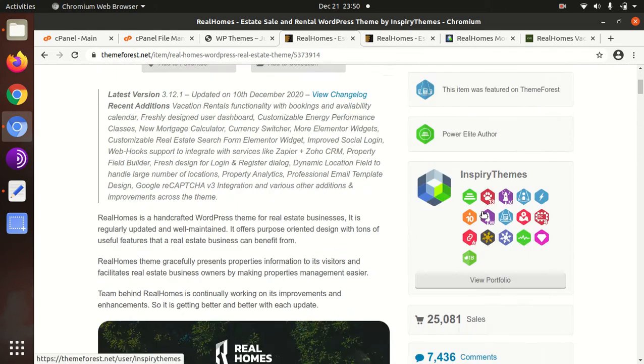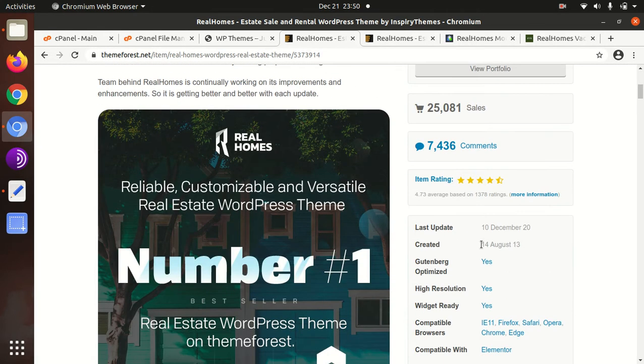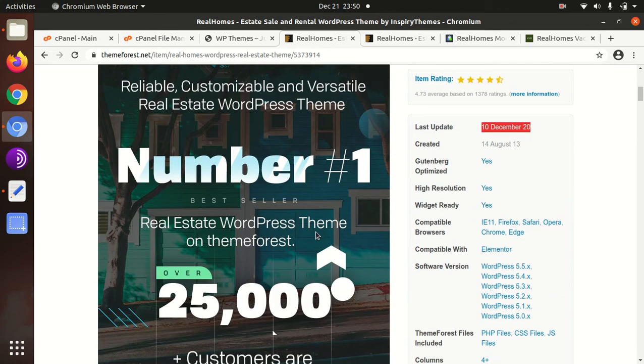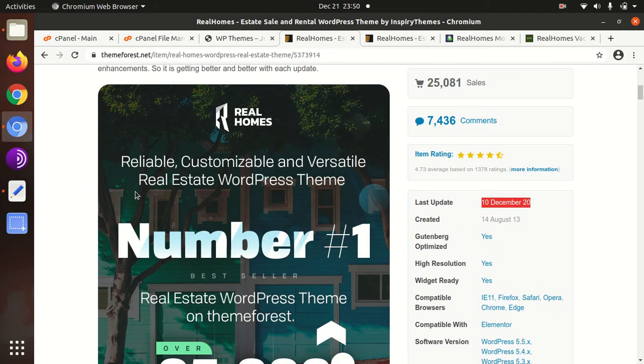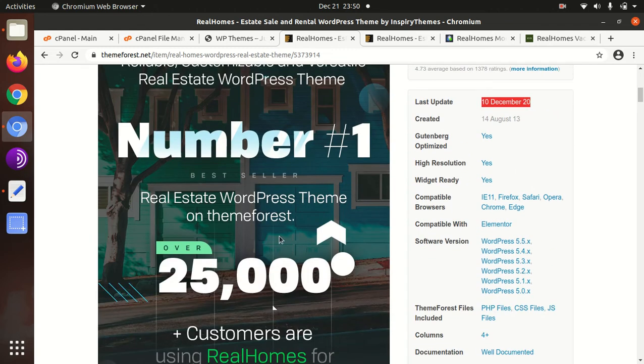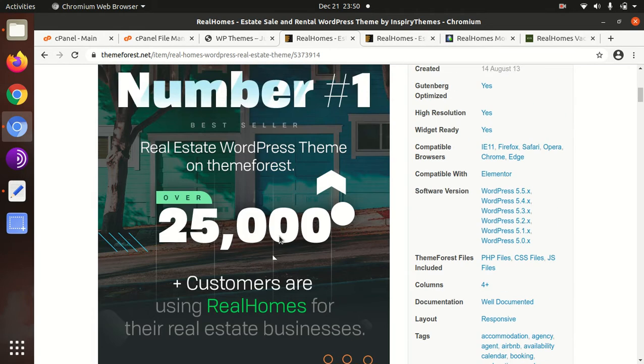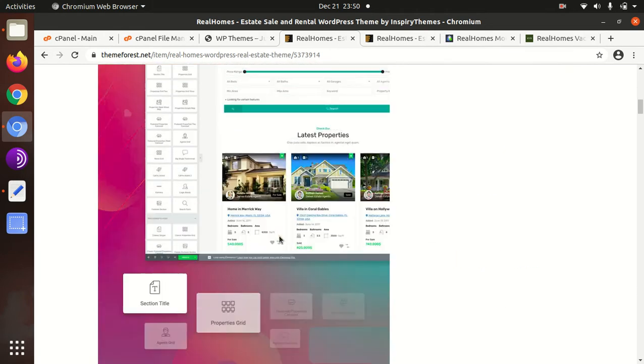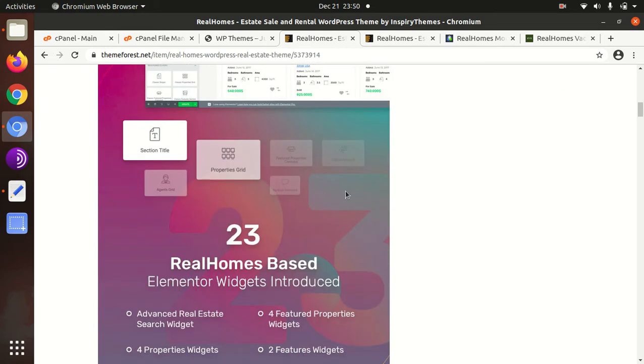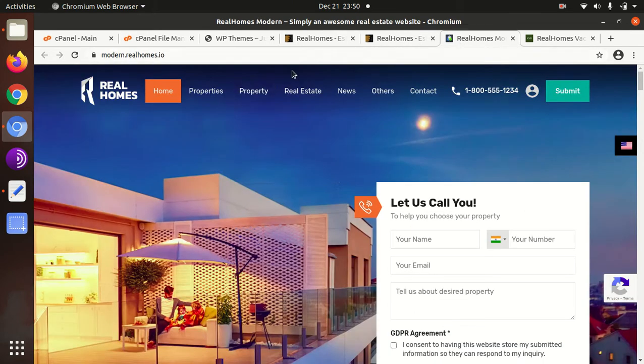RealHomes theme is an old theme in fact, it was developed in 2013 only, and regular updates of this theme are being done. It is a good thing, and it is called the #1 selling theme in the real estate sector for WordPress, and I have found this theme very suitable for the purpose of real estate business.